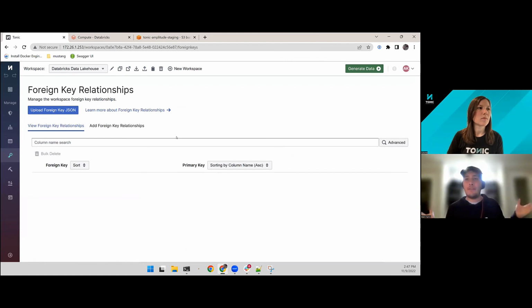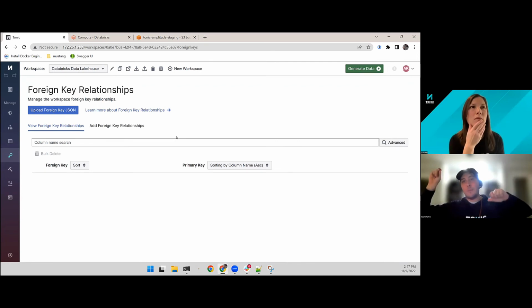Imagine, for example, I have two tables, and then there is a pointer from one table to the other. It's not a foreign key constraint in the database system because those might not exist, but it's one that is assumed by applications and BI tools and users. And you might want to tell Tonic about that.